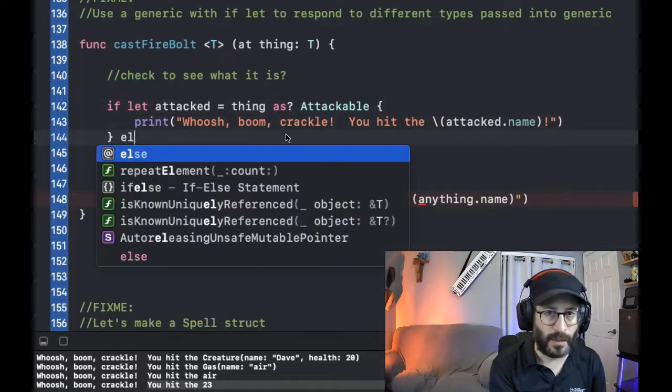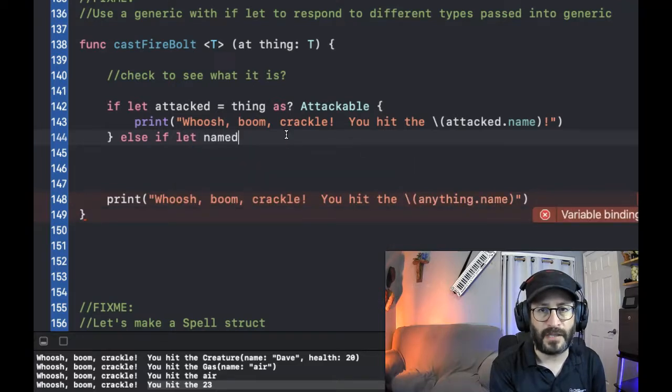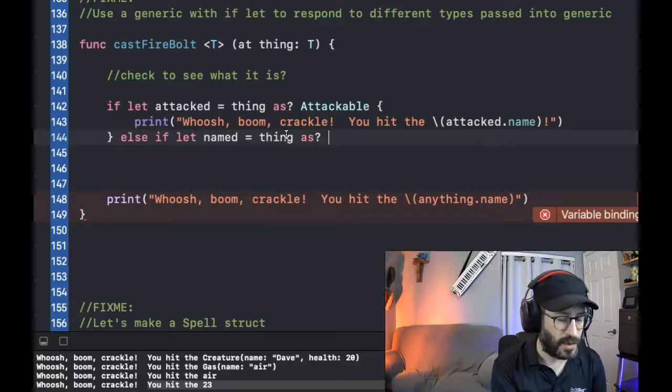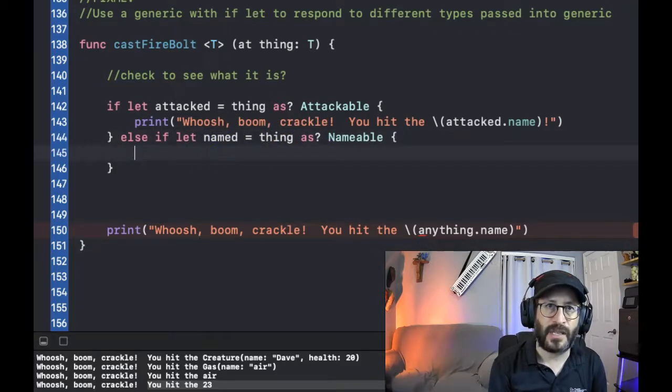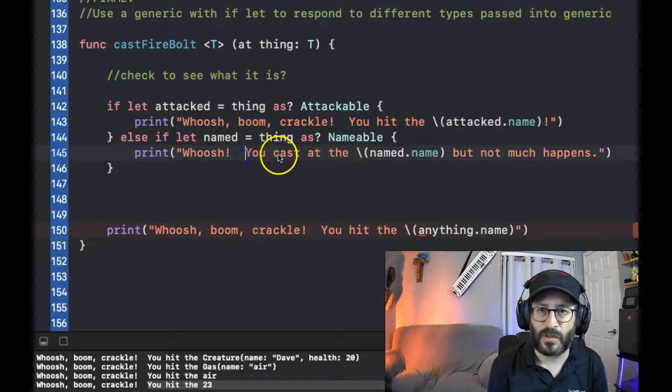All right, so what else? If let name = thing as? Nameable. And the question mark, of course, means it's optional. It might exist, it might not. It might be nameable, it might not. And if it is nameable, then let's assign this new thing named in here. And then we've got this print statement here, whoosh. You cast at the blank, but not much happens. So this is like if it's got a name, but it's not attackable.